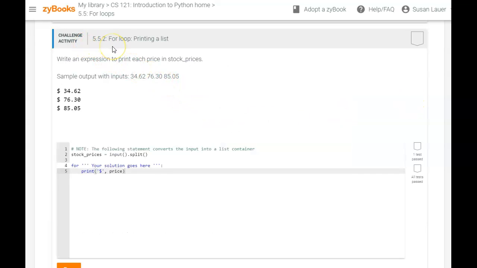Challenge activity 5.5.2 introduces a small little concept here. If you have a list of values set this way, you can do input.split, and it splits it into an actual list in Python. So if I printed out stock prices, I'd have the whole list printed out.